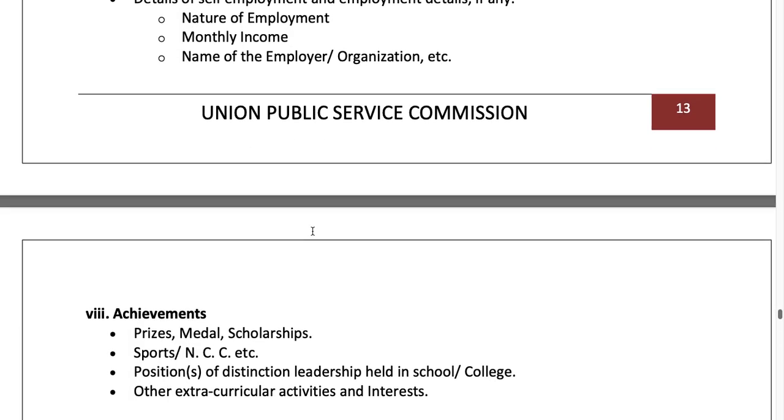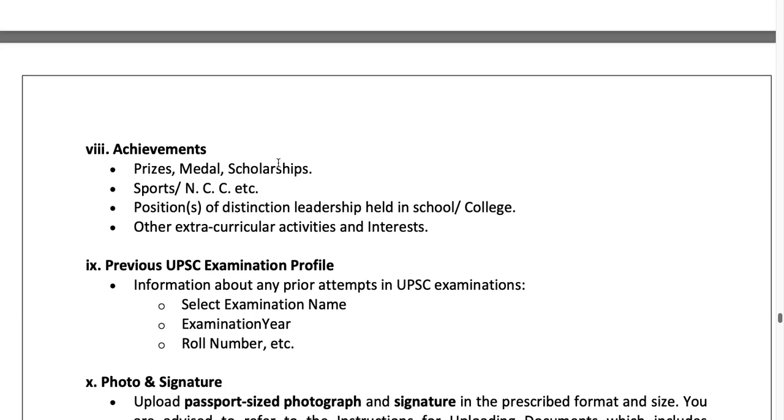So take this column very seriously. And coming to the achievements, I have put a separate video in our shorts column in the playlist. You can go and watch it in the UPSC interview tips and preparation strategy. I have discussed the detailed strategy of how to fill in the various prizes, medals, scholarships, sports achievements, and academic achievements. You can see that and fill that in also.